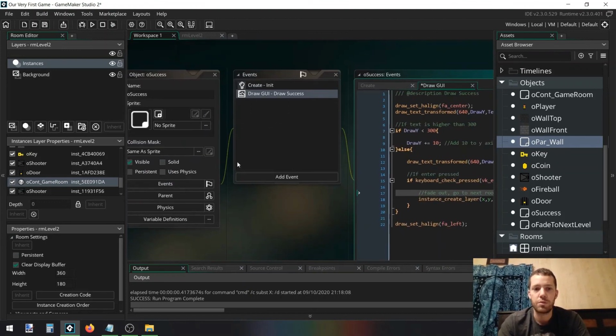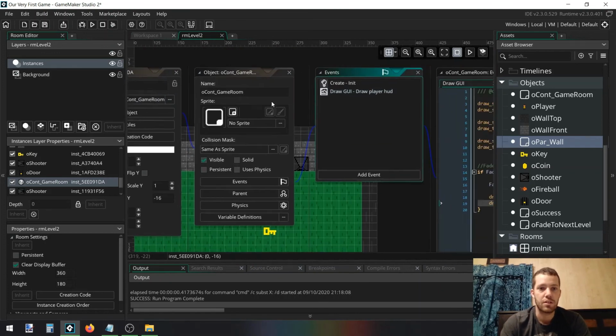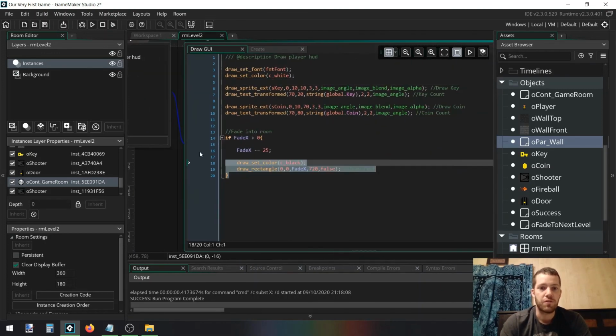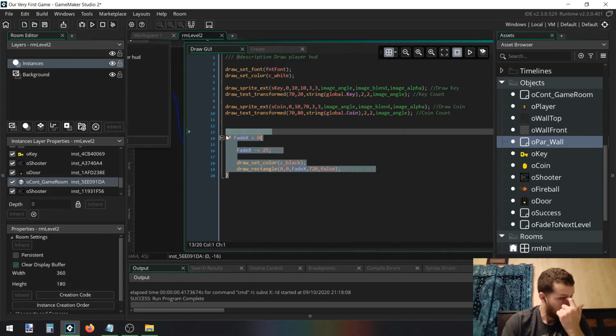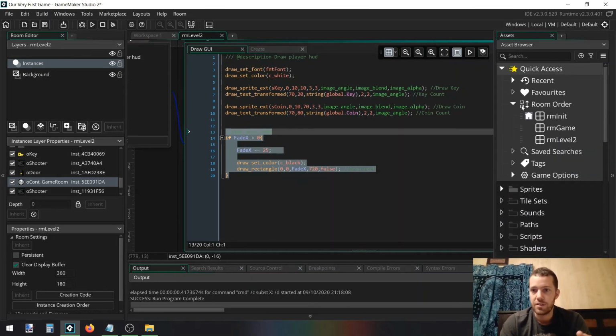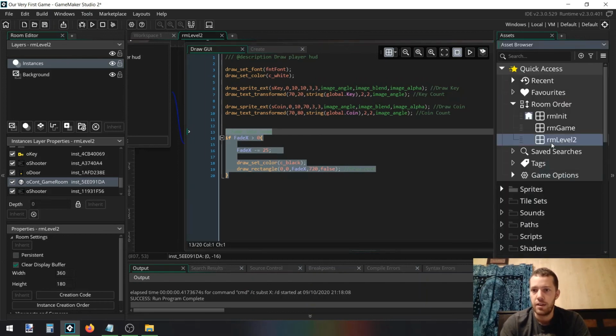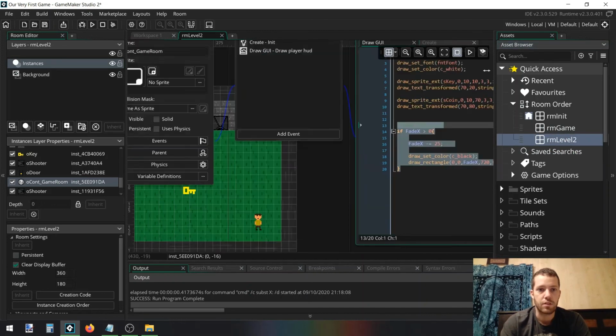So now going over what we did, we made our success object. It said success. We hit enter. It faded out. And we also made an object in the control object where it would fade into the room. And then we created our second room. And you can see in our room order on the quick access menu over here, level 2, which we're already in.